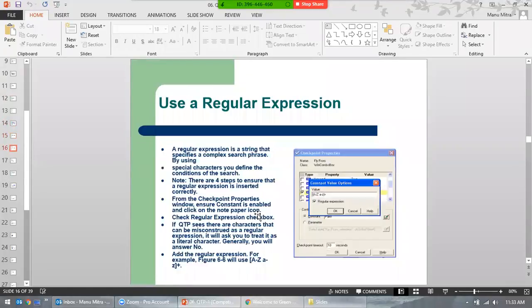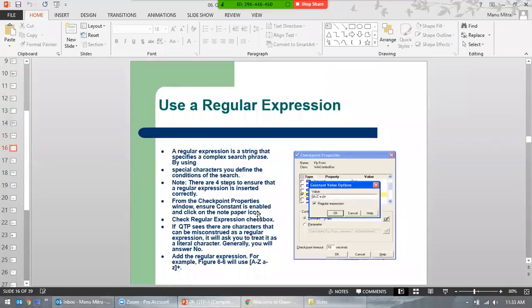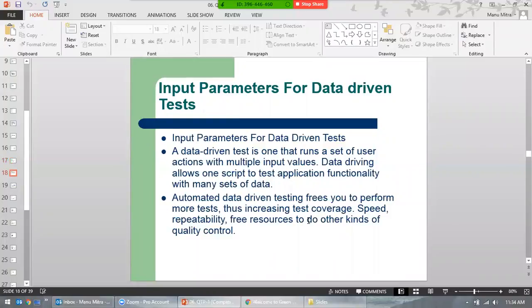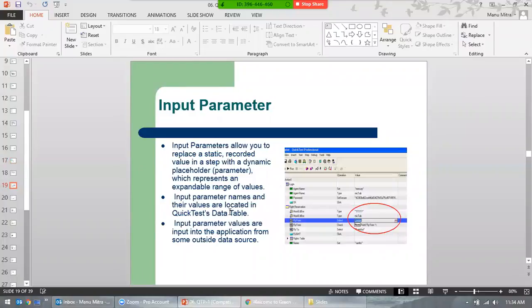Okay, so let's go to regular expressions. That's fine. Parameters. Okay, so we discussed this parameterization. So this is what is called parameterization. So why do we need this parameterization?